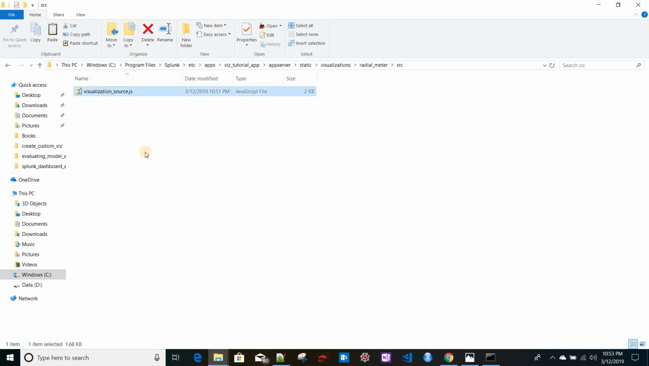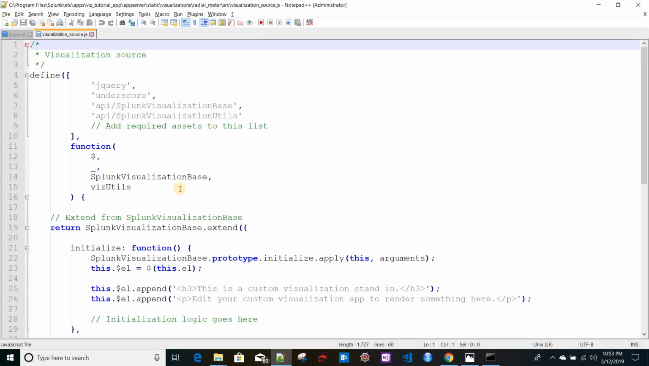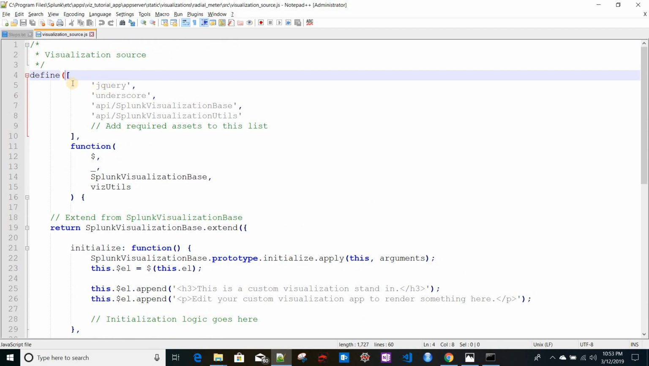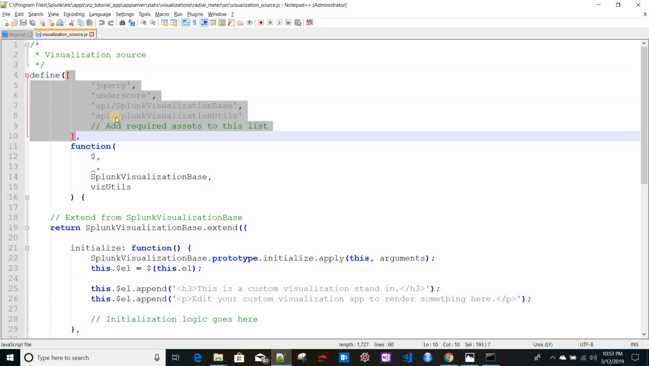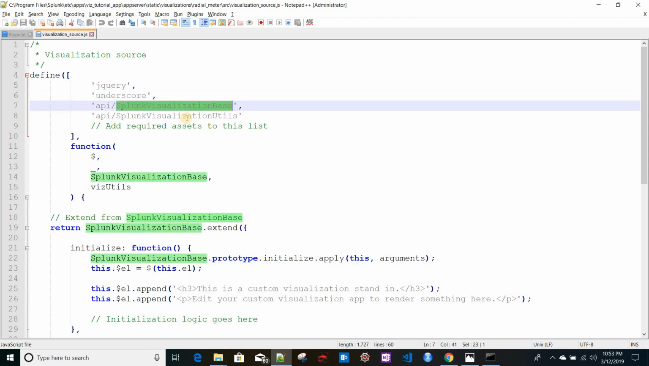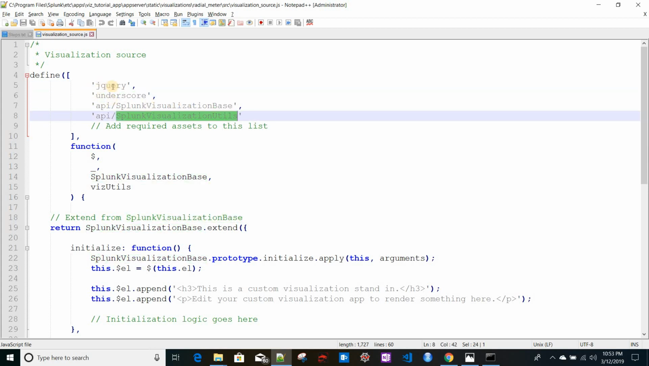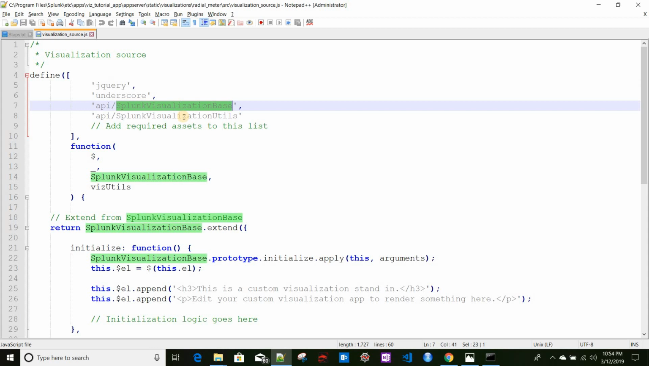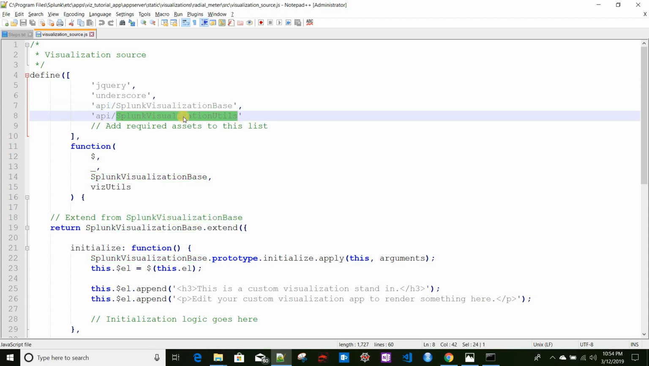If we take a close look at this file, it's just a define clause, the way we define a function in require.js. Inside this, first we have given an array. In this array, as you know, we are passing jQuery, underscore, Splunk visualization base, and Splunk visualization utils. These are the packages required to build the visualization. The minimum required are the Splunk visualization base and the Splunk visualization utils packages. These are the main packages available.